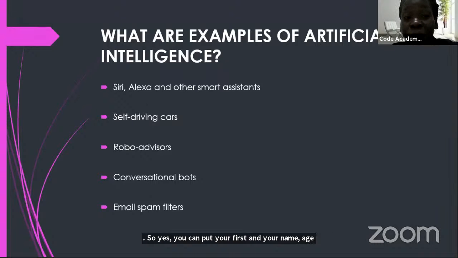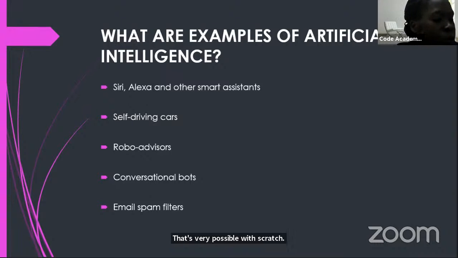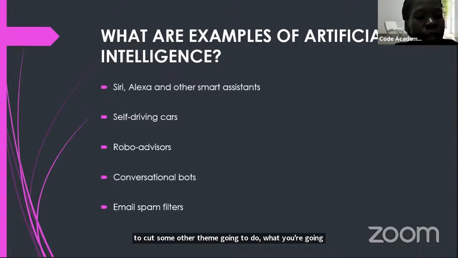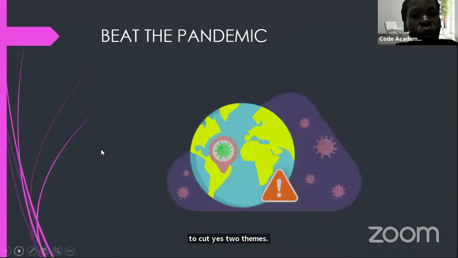And that's possible with Scratch. That's very possible with Scratch. Okay, so that's one of the themes. And also now we're going to look at some other theme. Today we're going to look at just 2 themes. So let's look at some other theme. The next theme is beat the pandemic. Beat the pandemic.